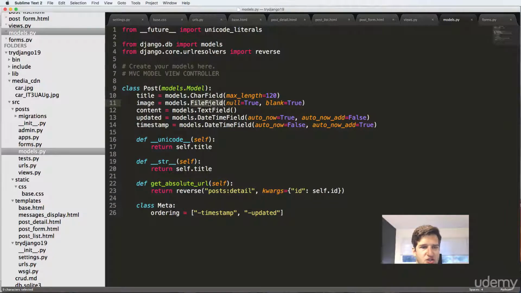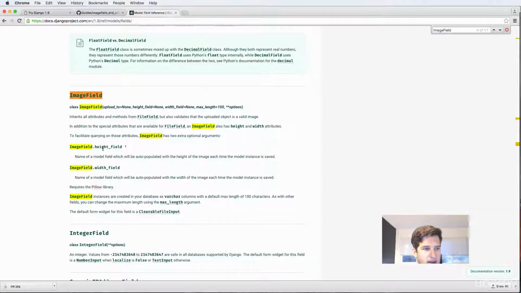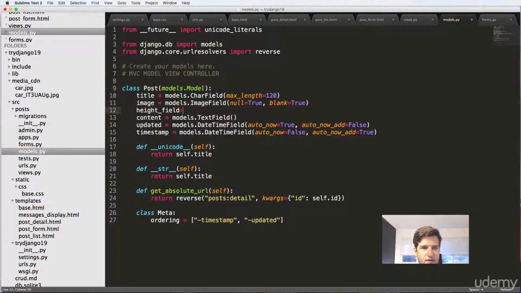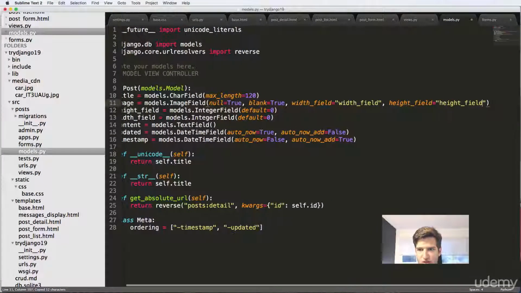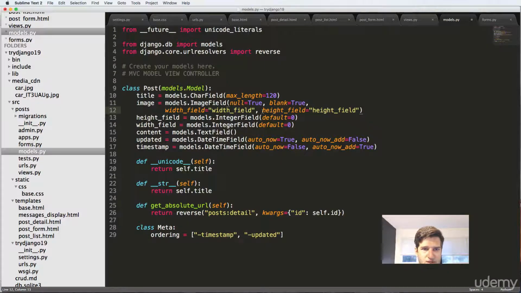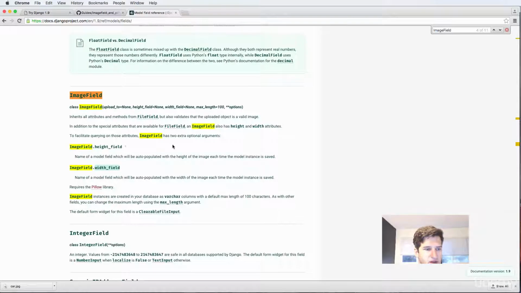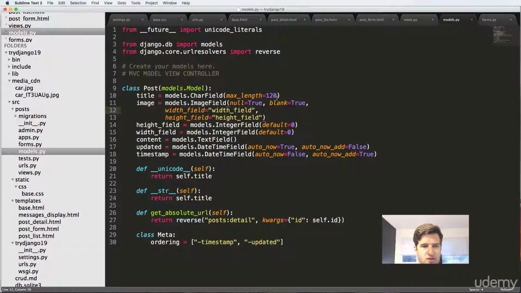So let's go ahead and change this to image field. And I'm going to add a height field equals to models.IntegerField, and we'll say default equals to 0. And we will also put a width field in here. And then we can add these attributes as additional attributes to the image field itself. You'll see what this does in a second. So patience. All right, so now we've got that. And we can also have our max length, but I'm not going to worry about that. So there we go. So now we've got this image field.